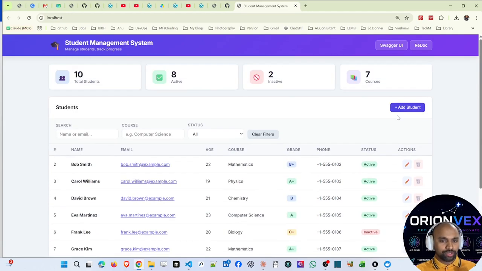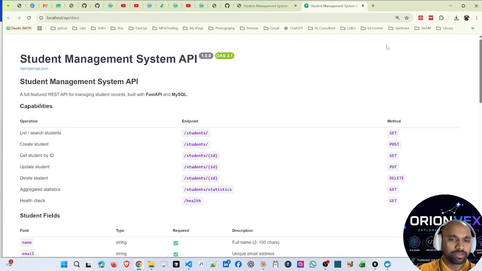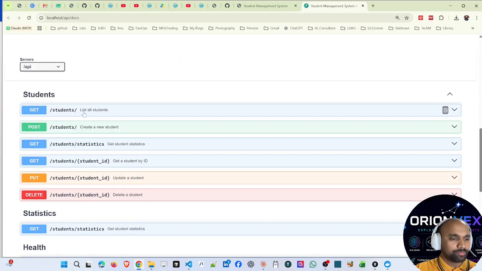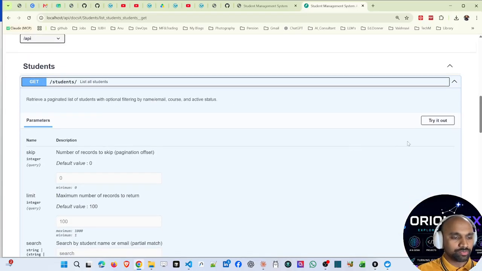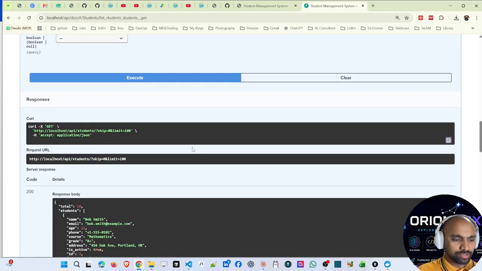This is Swagger. Let's go ahead and see the Swagger UI. Swagger UI means it's the API user interface we can use. Yeah, this is the get student. If you want to get the details of all the students, we can use it. Try it out and just execute. It will give all the details.